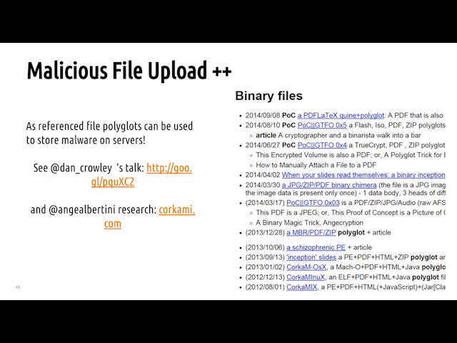Now, the threat scenario here is really interesting. You can see on the right-hand side there's all this text, right? But basically, these are files that Ange Albertini and Dan Crowley have created that will execute in multiple different contexts.